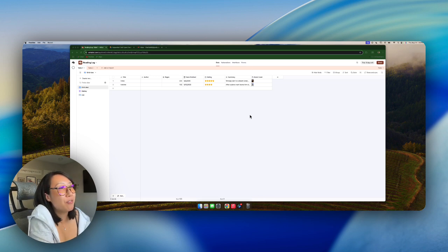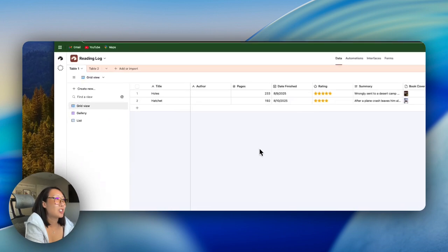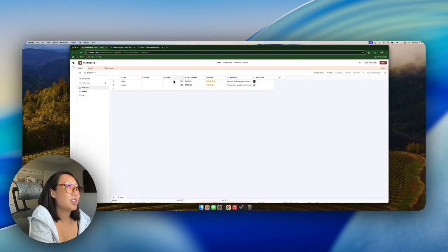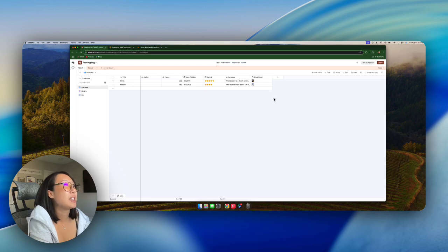Okay, so what I have here is my current reading log with two books that I've read in the past, Holes and Hatchet. As you can see, the information here is page numbers, date finished, rating, summary, and book cover, but my authors are missing.